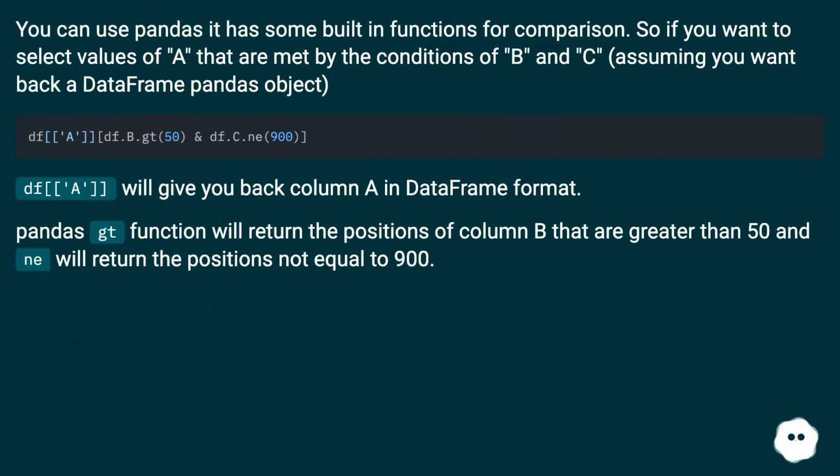You can use pandas. It has some built-in functions for comparison. So if you want to select values of A that are met by the conditions of B and C, assuming you want back a DataFrame pandas object, df will give you back column in DataFrame format. Pandas gt function will return the positions of column B that are greater than 50, and any will return the positions not equal to 900.